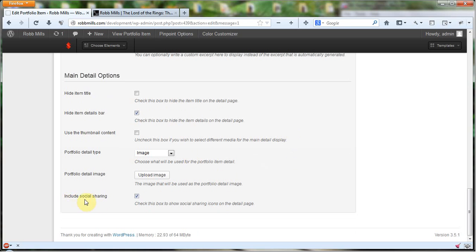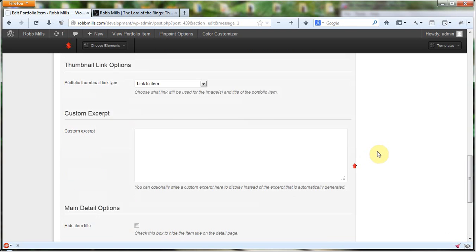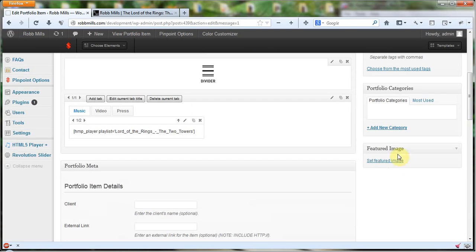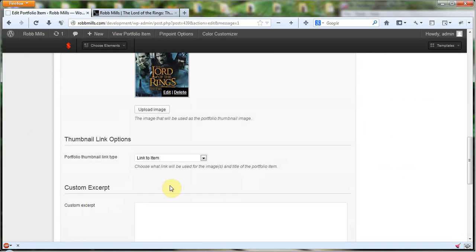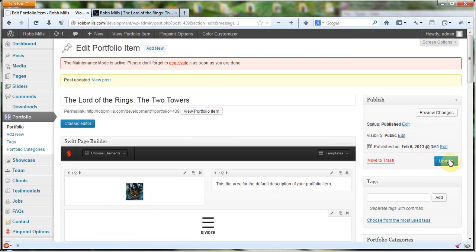And then this says include social sharing, and that right there is this stuff right down here, so people can like it on Facebook and tweet it if they want to. And so we're going to leave that checked. We do not need to set a featured image. Okay, we've done that right here. So we don't need to do that. So all we need to do is click update.